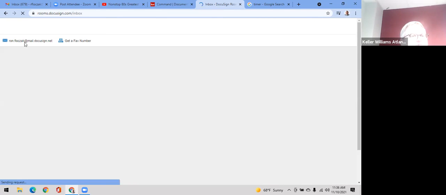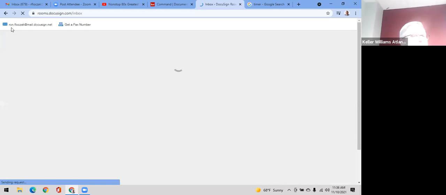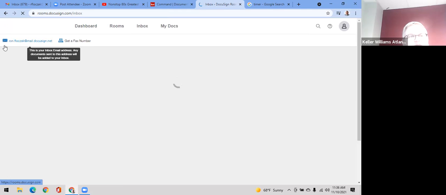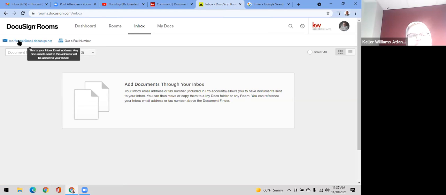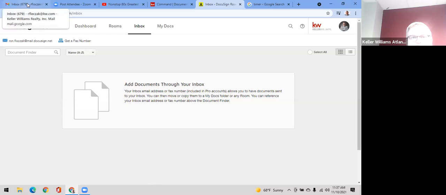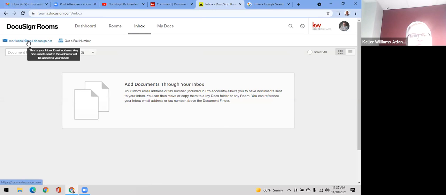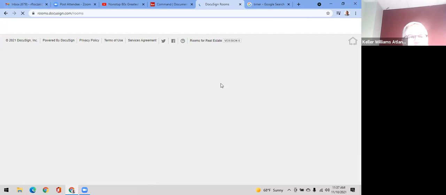in this upper left-hand corner, it'll have a DocuSign email for you. You can change this DocuSign email to make it whatever you want. It doesn't really matter for the time being, but let me just give you an example. So I know my DocuSign email is this. I have it saved. I know it's going to go here. This is the room that I'm working in. And let me pull it back up.